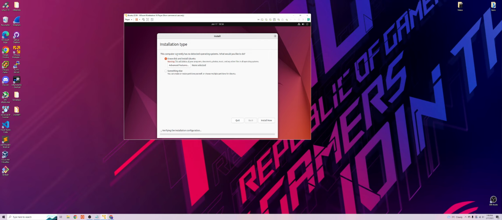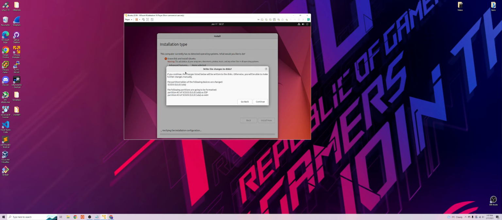This computer currently has no detected operating systems. What would you like to do? We're going to pick the first option, erase disk and install Ubuntu. So there's actually nothing on the disk at the moment. So it's going to format the disk so that we don't have any issues, and then it's going to install Ubuntu on it. And this is going to be on the 60 GB that we allocated to it. All right, let's click install now. And this is just a prompt telling us about the changes to the disk. We'll press continue.